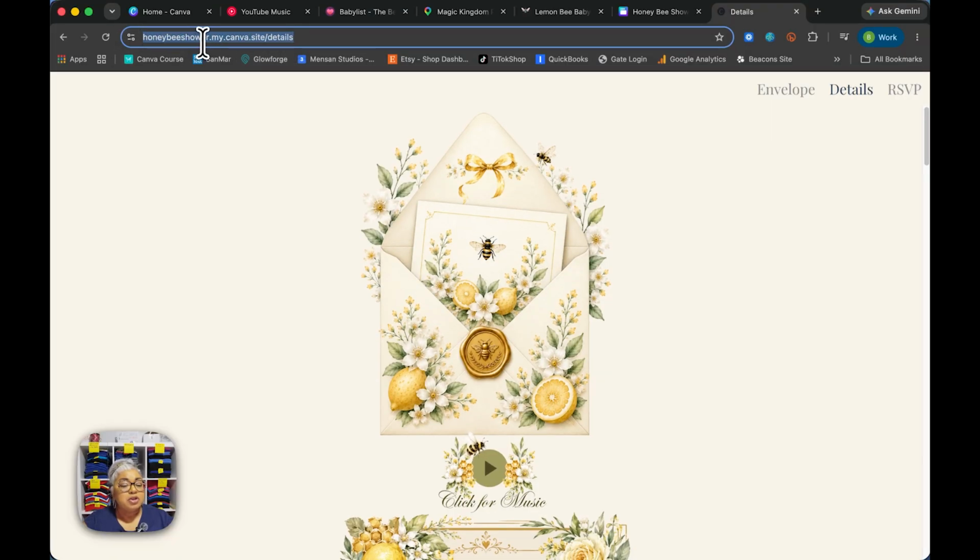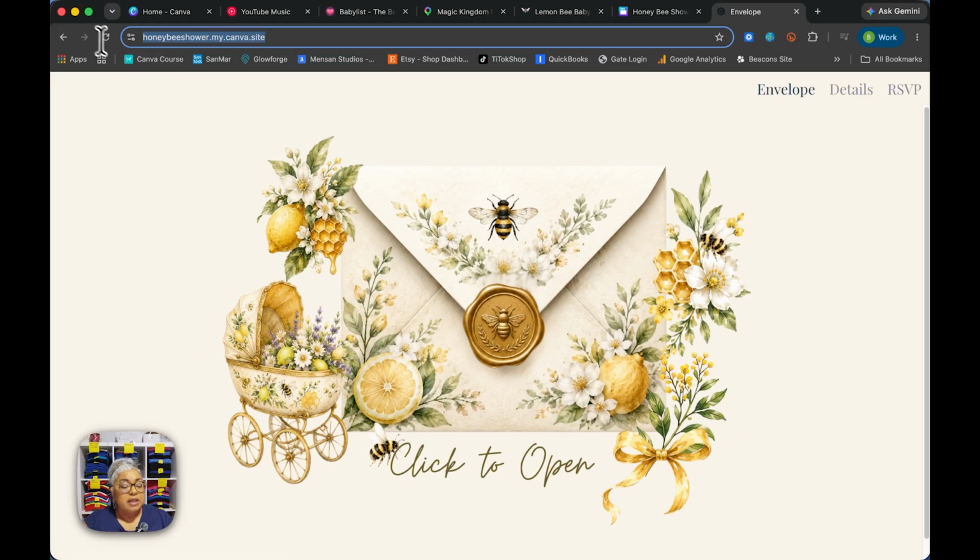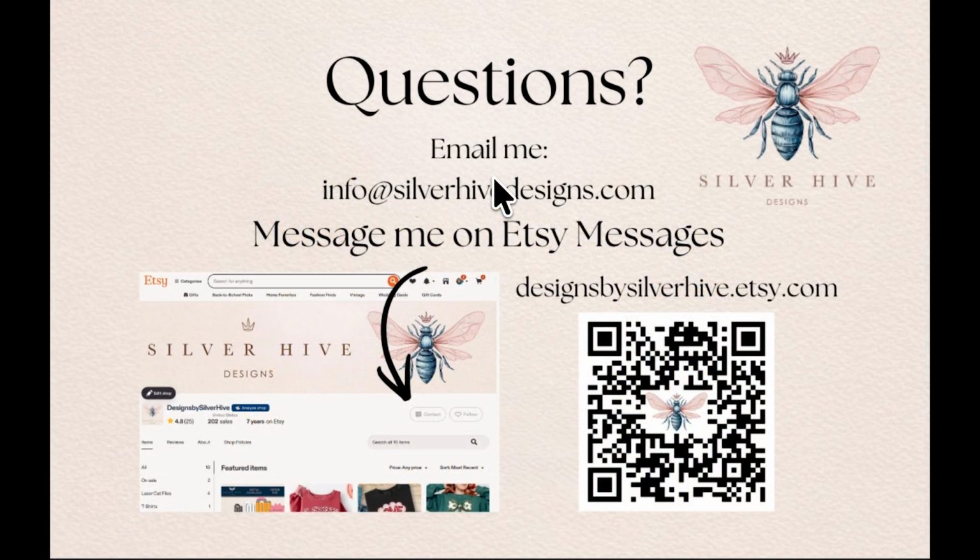Honeybeeshower.mycanva.com. So if you go back to your envelope, you can select this, hit copy, and you share this link with your guests. And that is how you publish and get your website all ready to go. I hope this tutorial has made it easy for you to customize the template and make it your own.